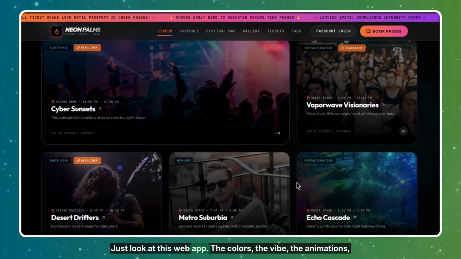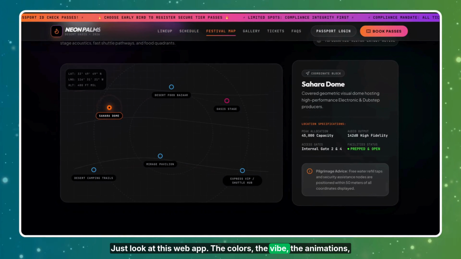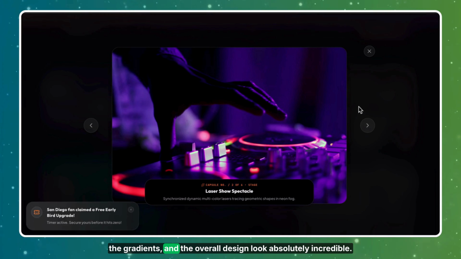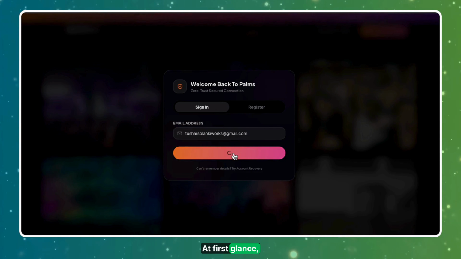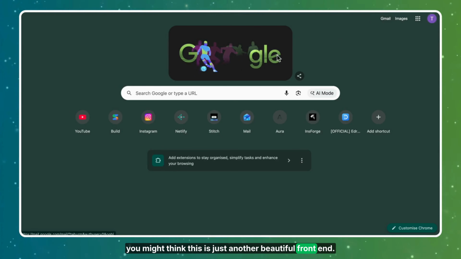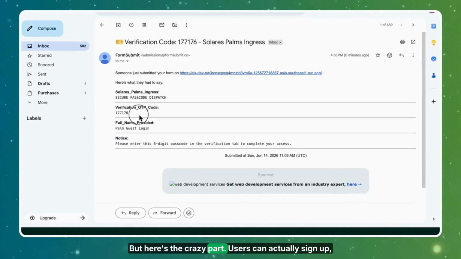Just look at this web app. The colors, the vibe, the animations, the gradients, and the overall design look absolutely incredible. At first glance, you might think this is just another beautiful front end, but here's the crazy part.